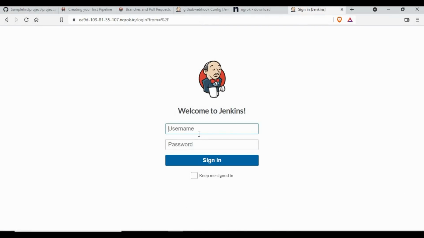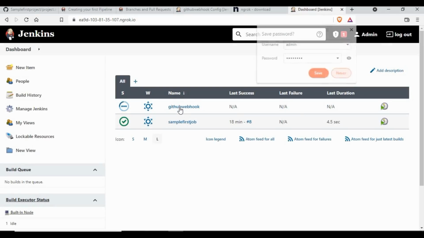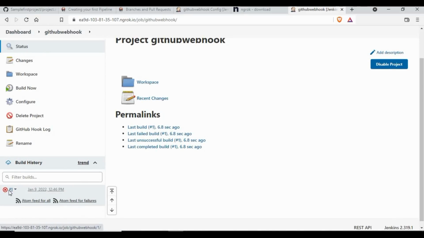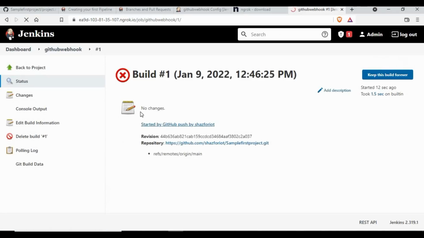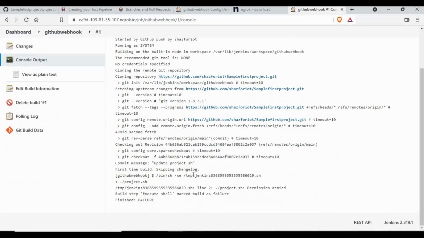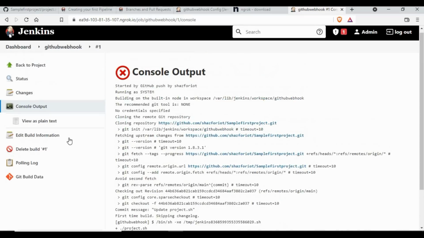If I log into my Jenkins, you can see Git webhook, a job has been started already, but it has failed. So let's see what the content of it is. Now if you see the console, it has failed because of permission denied, not because of any other reason. So the job started because of the commit, but it failed because of the permission failure.